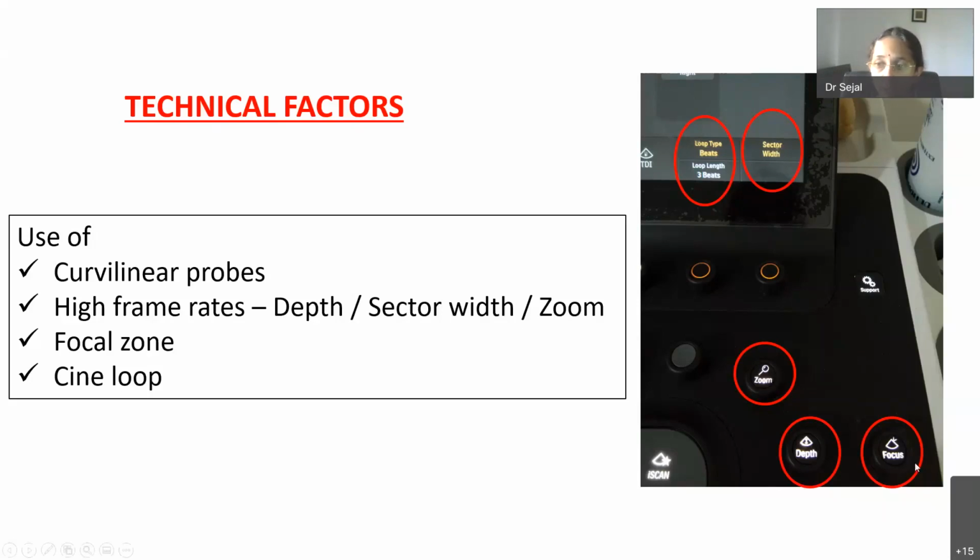The focal zones, all of you know that some machines will have one focus, some will have two, and this focal zone also helps in improving the quality in that area. And then the cineloop, which is most important, because so many times you would want to go back to that clip and review your understanding. So make sure that your arrangement on the machine is done ideally before you start.